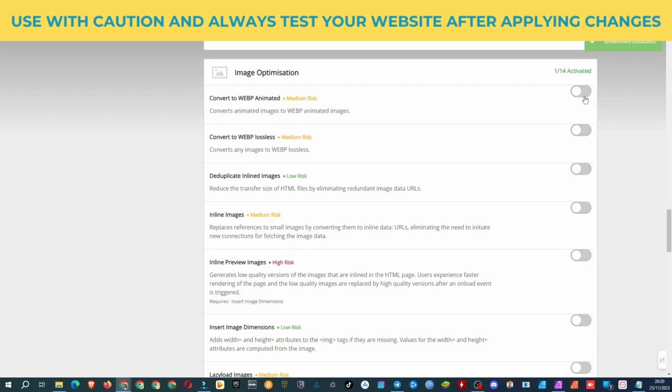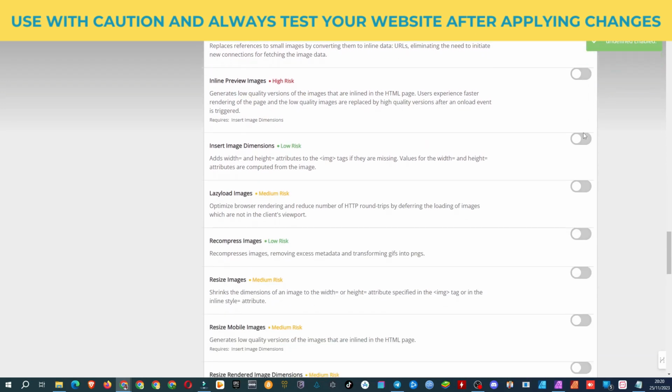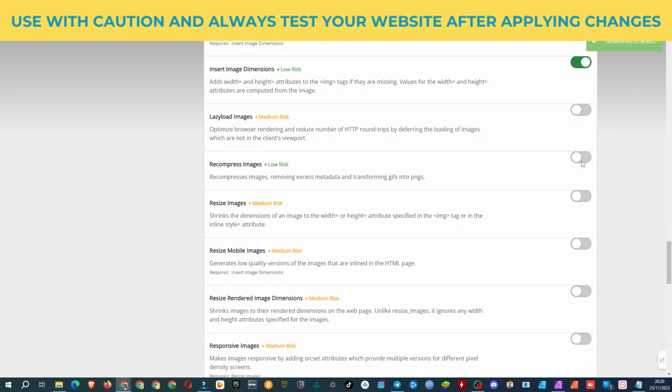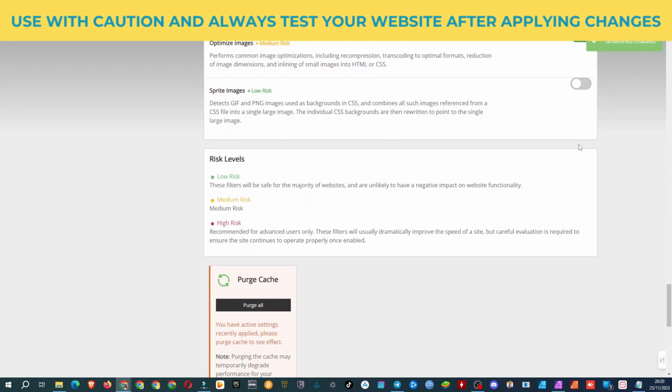The tool also offers extensive image optimization capabilities, such as converting images to the WEBP format, both animated and lossless, inlining images, implementing lazy load for images, optimizing responsive images, and more. After enabling settings, you have to purge the cache to see the effect.